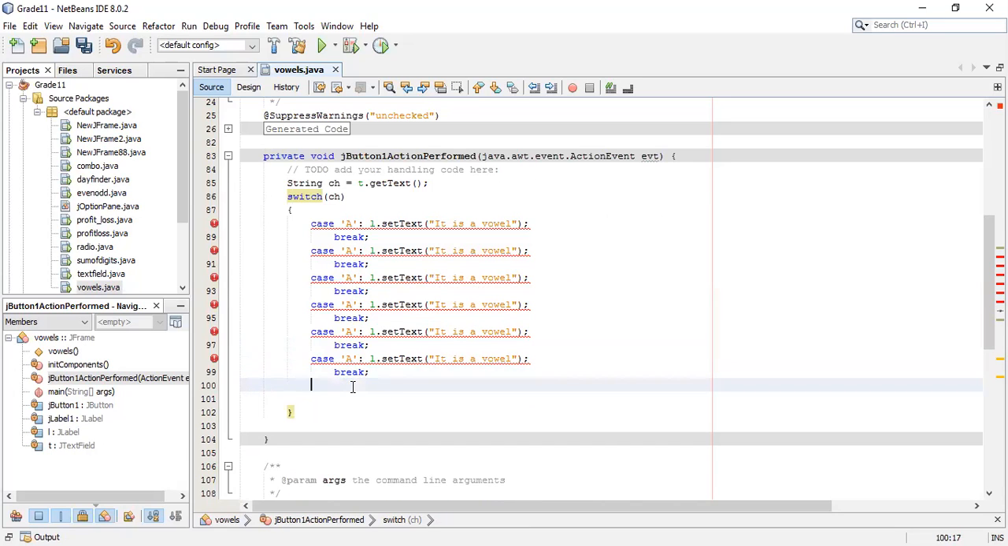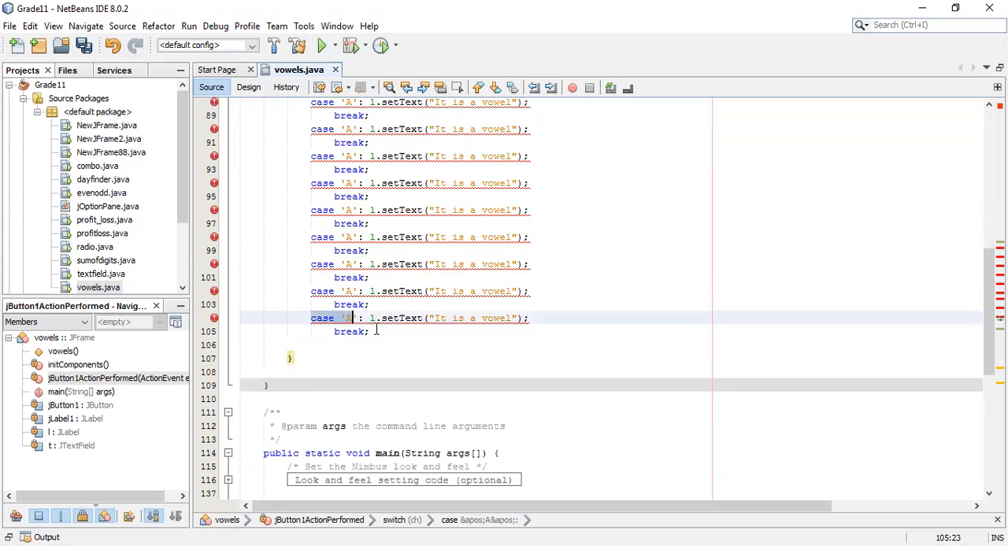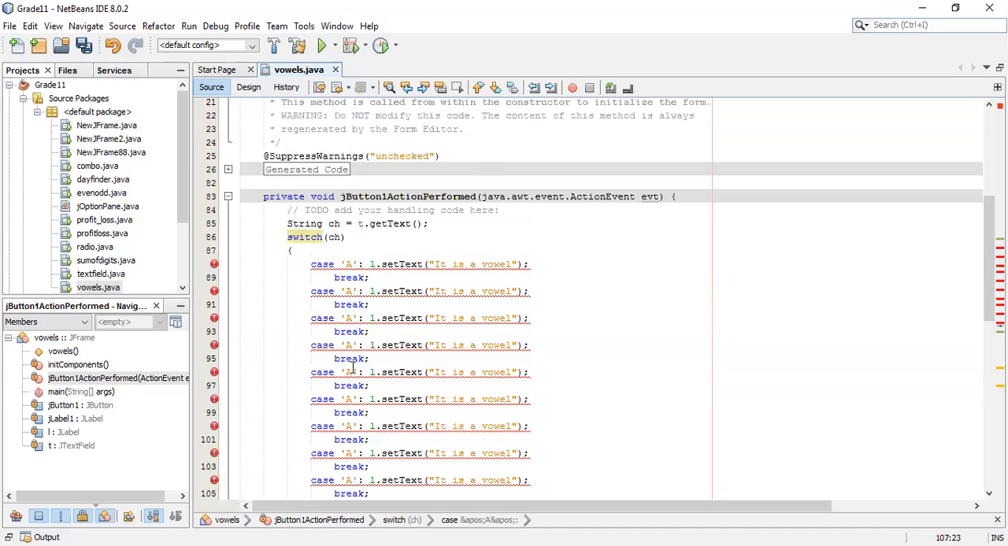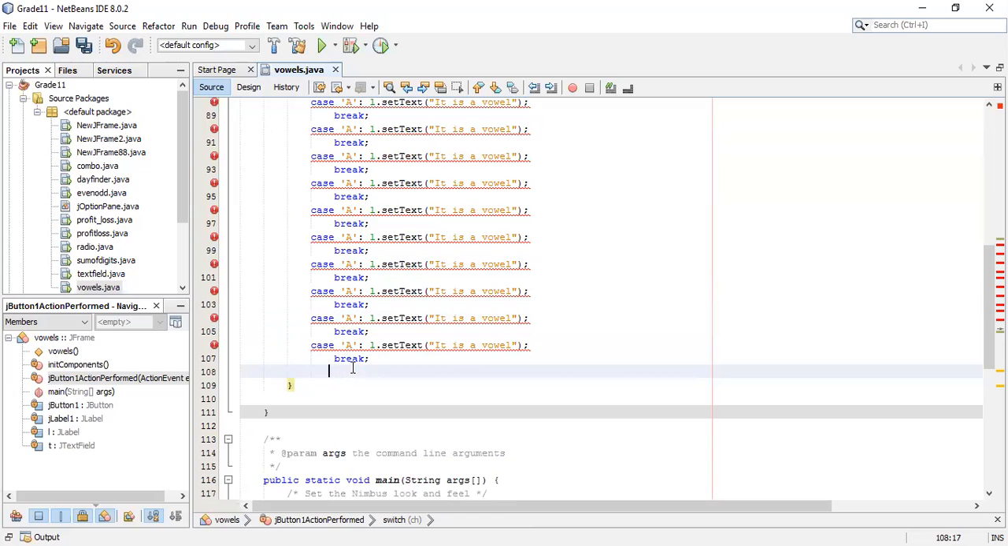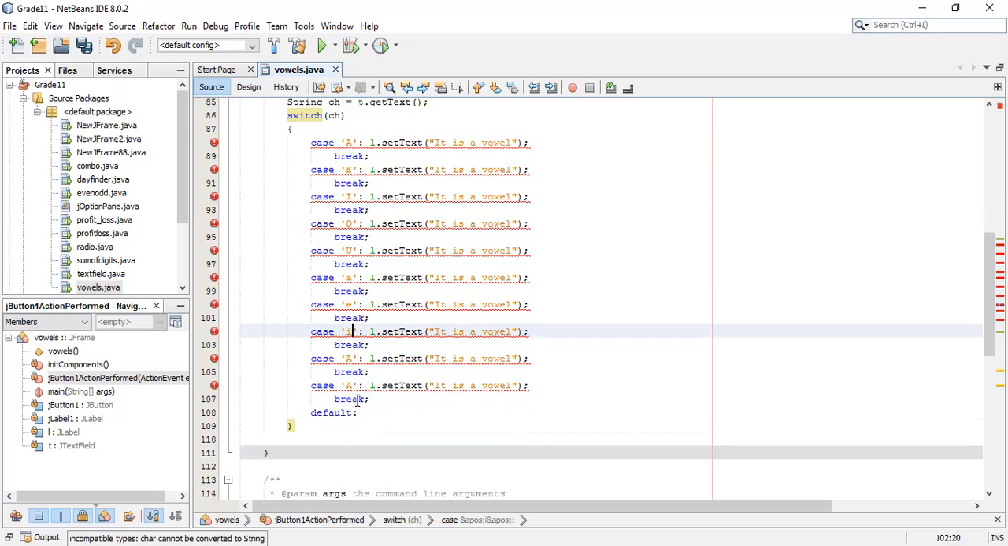Capital E, capital I, capital O, capital U, small a, small e, small i, small o, and small u.